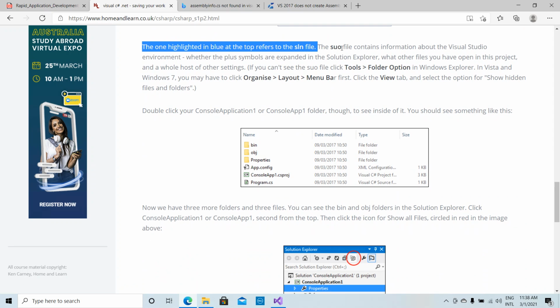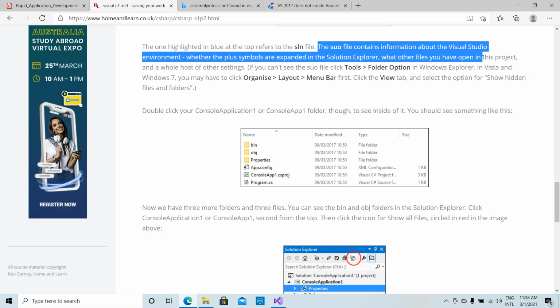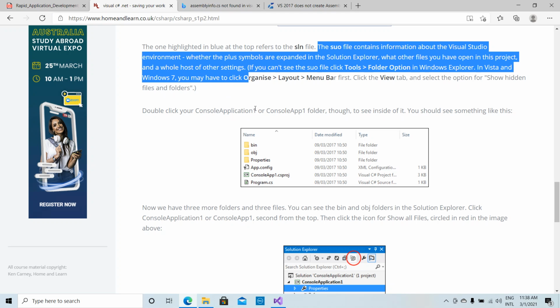The SUO file contains information about the Visual Studio environment, whether the plus symbols are expanded in the Solution Explorer, what other files you have opened in this project, and a whole host of other settings.